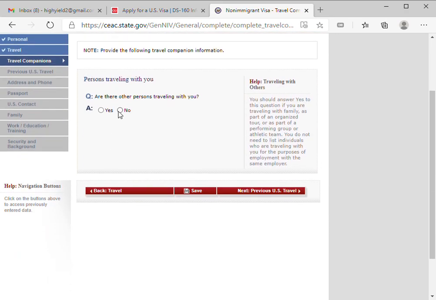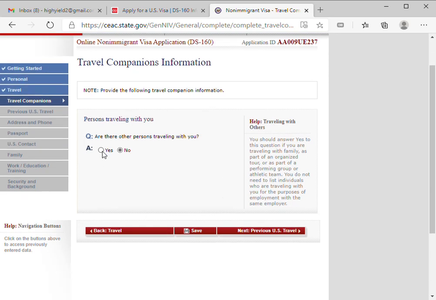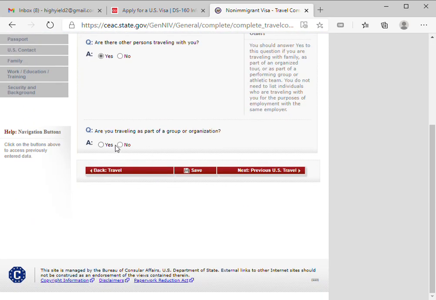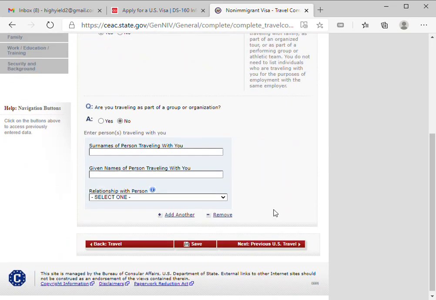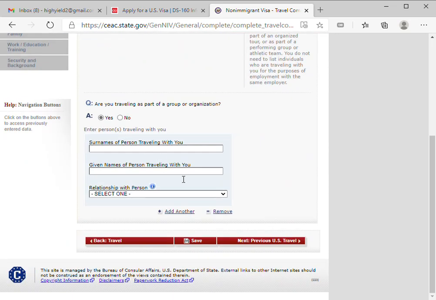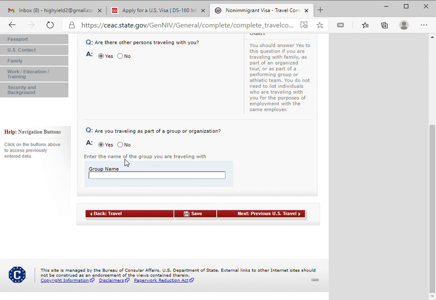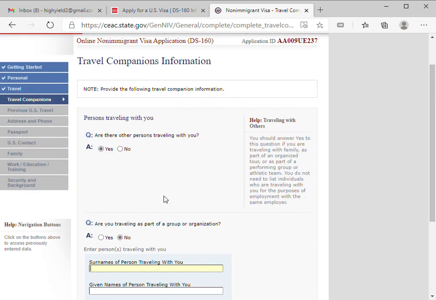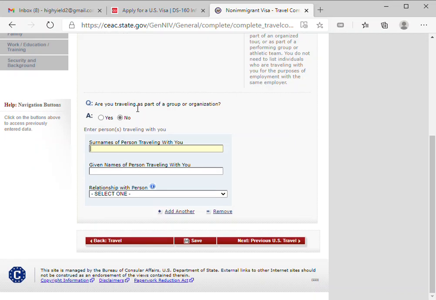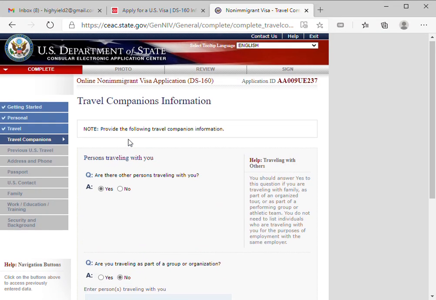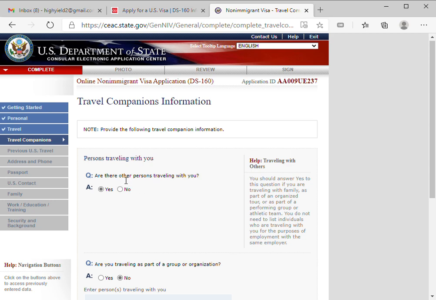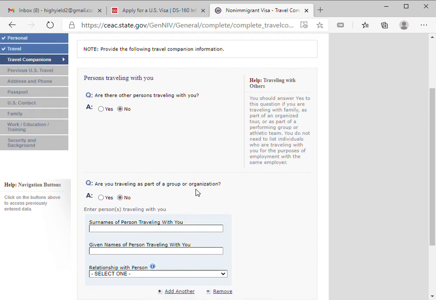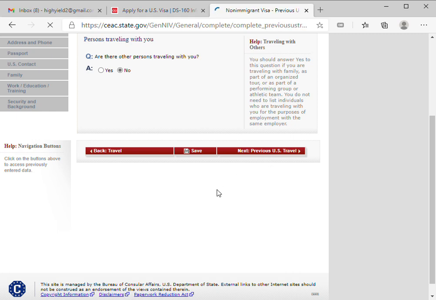So this is: are you traveling alone? Yes, I'm traveling alone. So you continue. Are you traveling to a company? No. Are you traveling as part of a group or company? No. Are other people traveling with you? No. When we put no, that part will be closed.